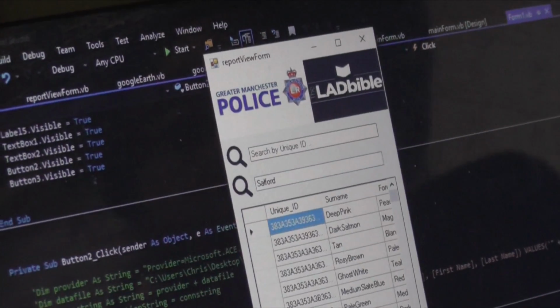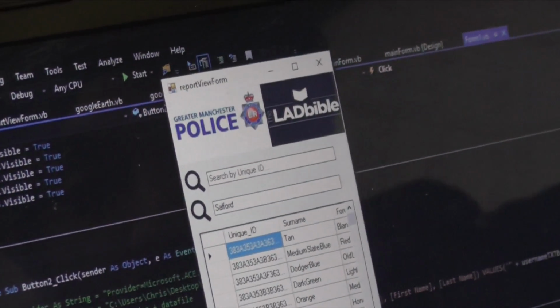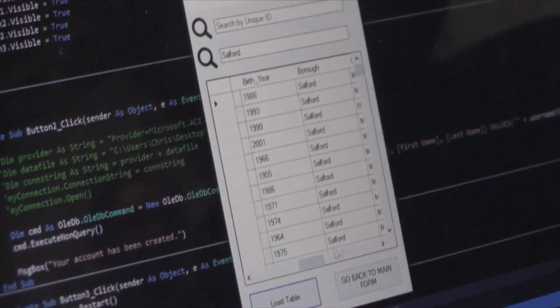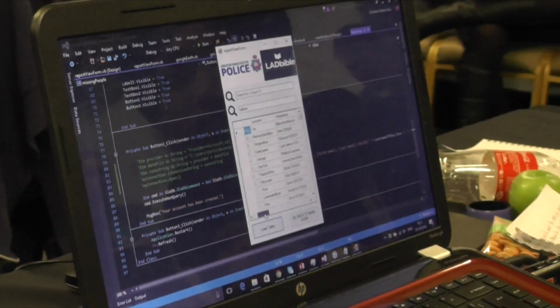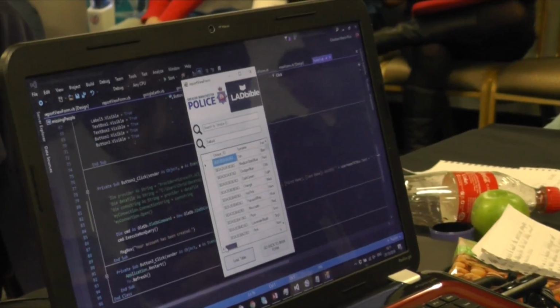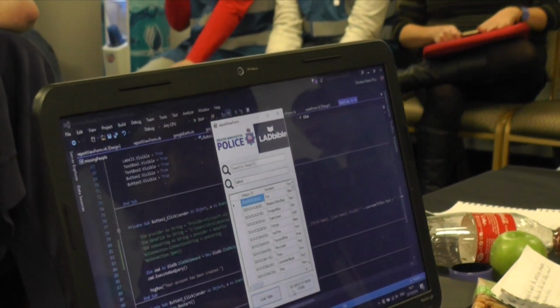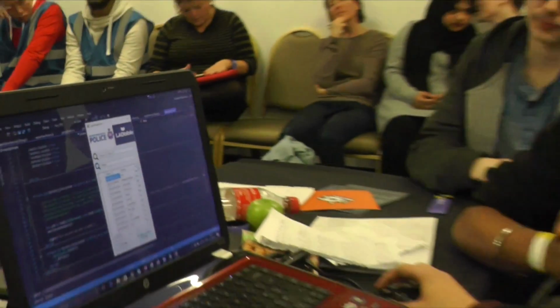So if we put in Salford and we load the table, only the people who are missing in that area are actually available. If this was actually a mobile app, we'd have it retrieve the current location using GPS, and then people will be able to see who's actually missing in the general area. So if we go back and log in using some user details.